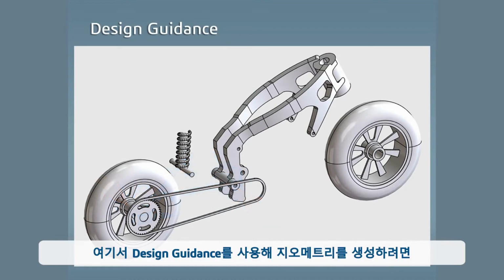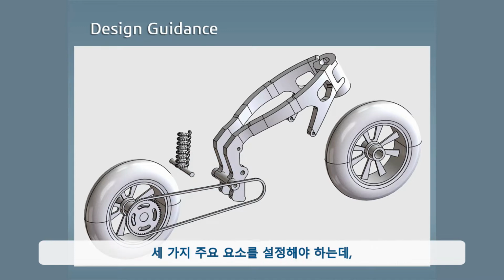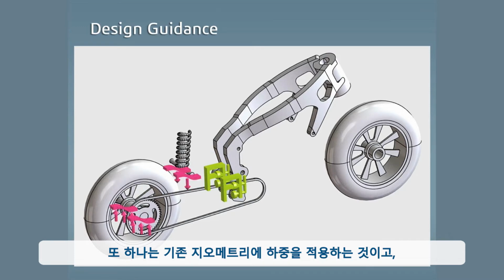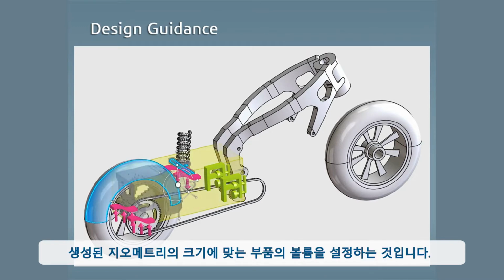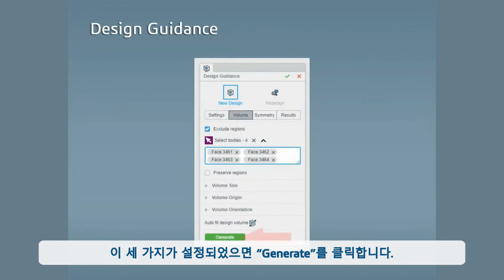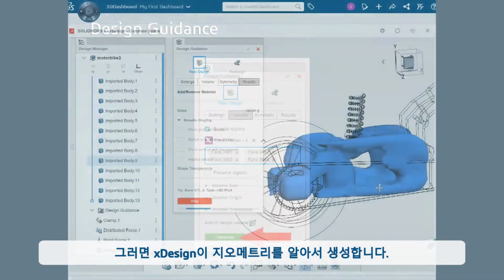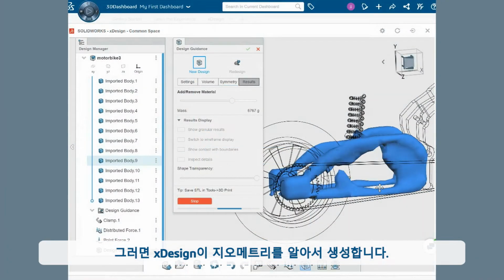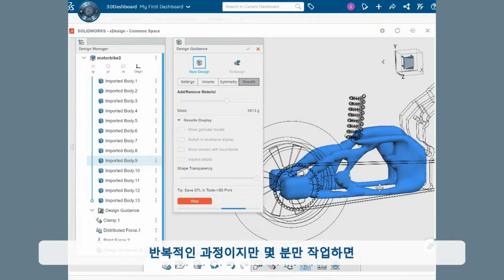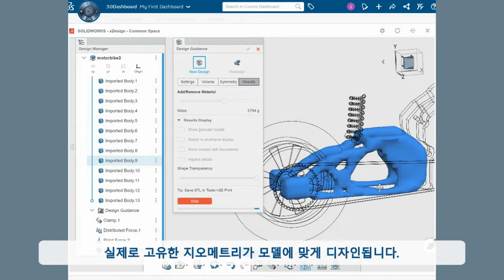In order to generate geometry using design guidance, you'll need to set up three key components: adding restraints, applying forces to existing geometry, and setting a build volume for the size of the generated geometry. Once these are set, you can click Generate, and XDesign does all the work generating the geometry. This is an iterative process that takes a few minutes to complete and results in truly unique geometry designed specifically for your model.